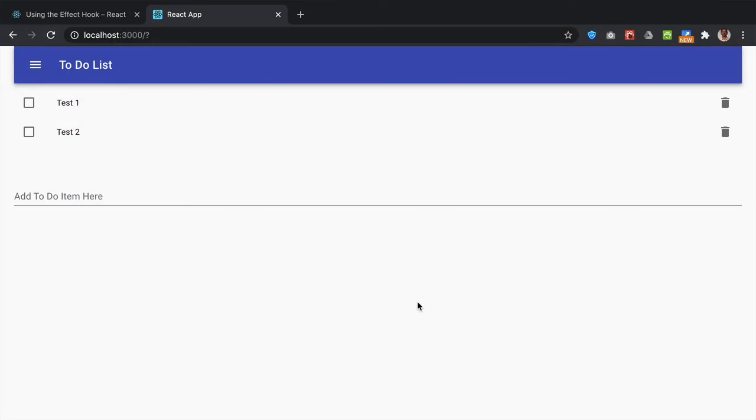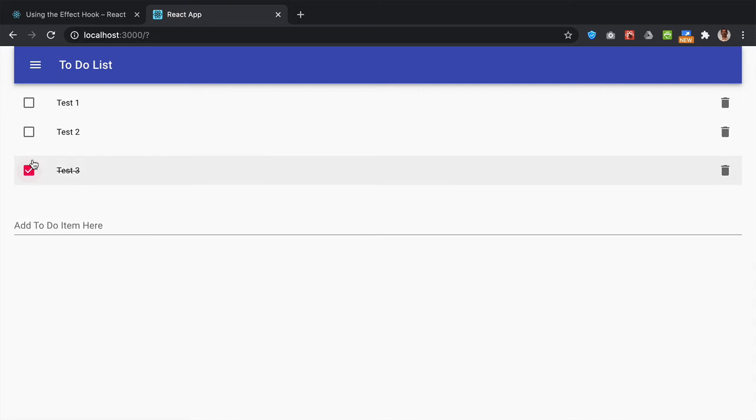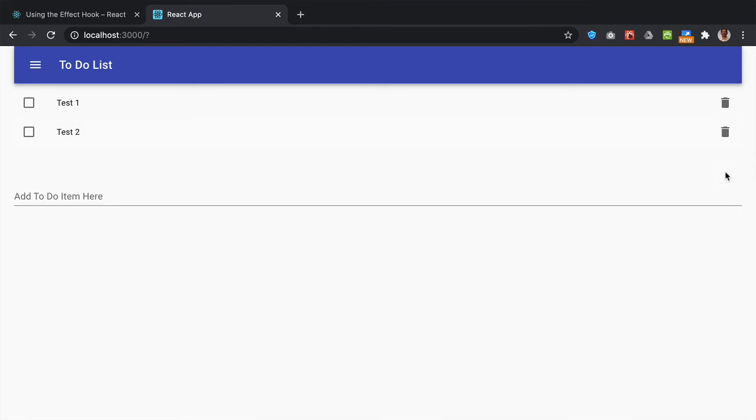Going to the browser, you see that your application is still running just like before. Let me add one more item. We'll click on a few items as completed. Let me mark them as incomplete and then delete one. And you see that all the to-do functionality is still working exactly the same as before.